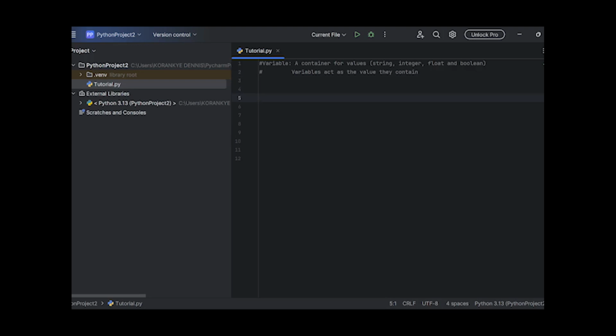Let's say we have a variable of name. To use a variable, you use the assignment operator, which is the equal sign. Let's start with string. String is a series of characters. They can include numbers, but we treat them as characters. This can be a double quote or single quote, but my own preference is the double quote.